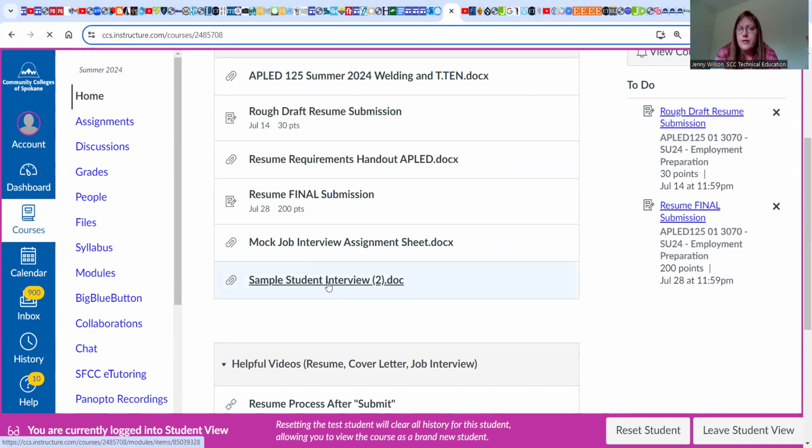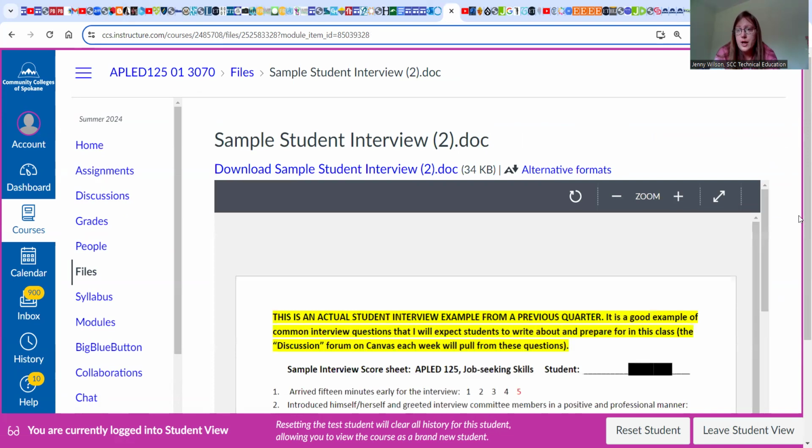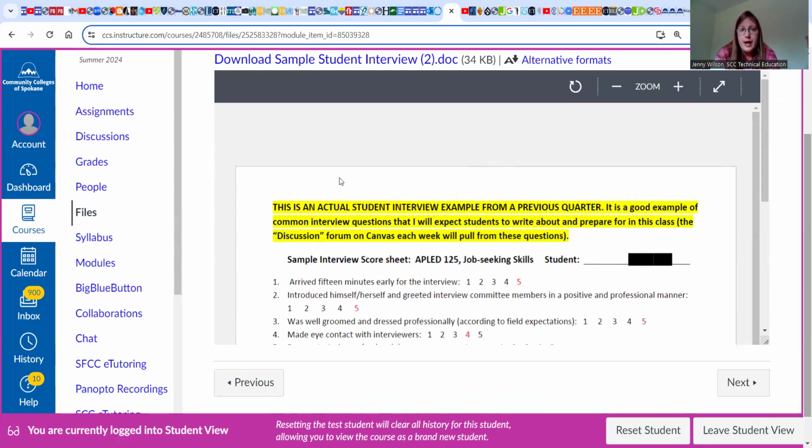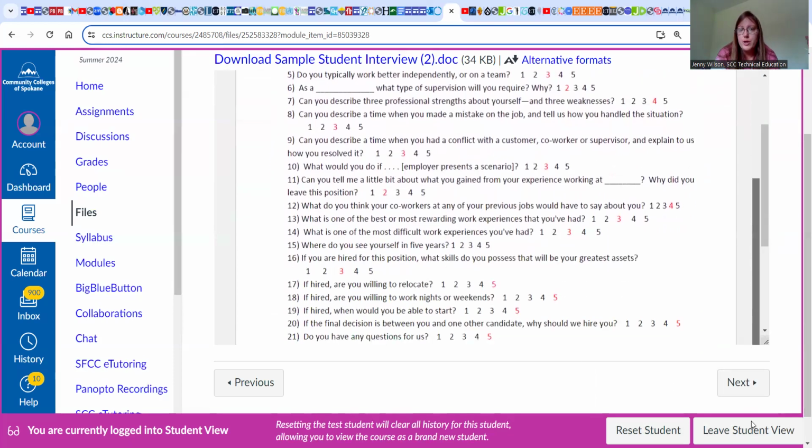Here's a sample of a student's interview from the past. And it's 1 page as well, whereas you could download this, look at it. This is an actual student interview example from a previous quarter. It's a good example of common interview questions, etc. Right? And then so that's here. You could take a look at common questions that were asked.